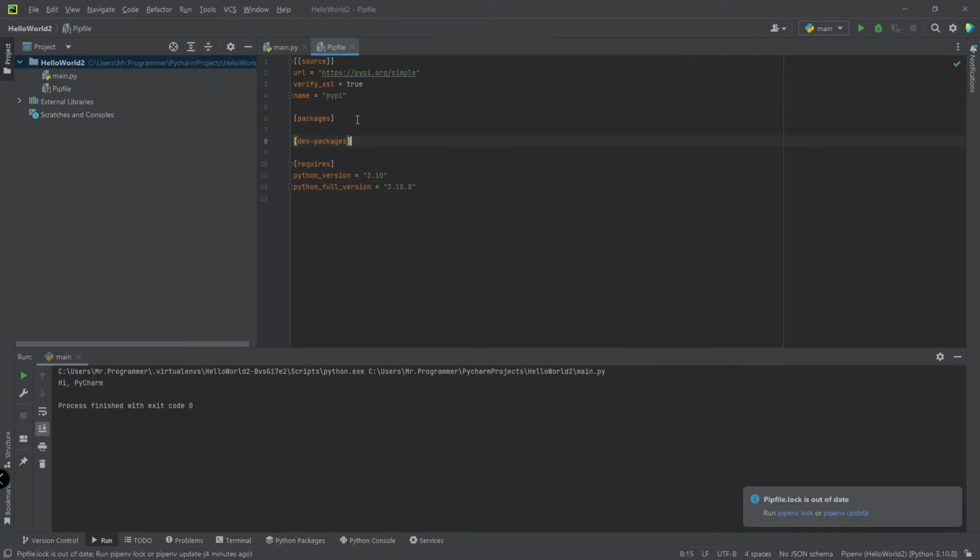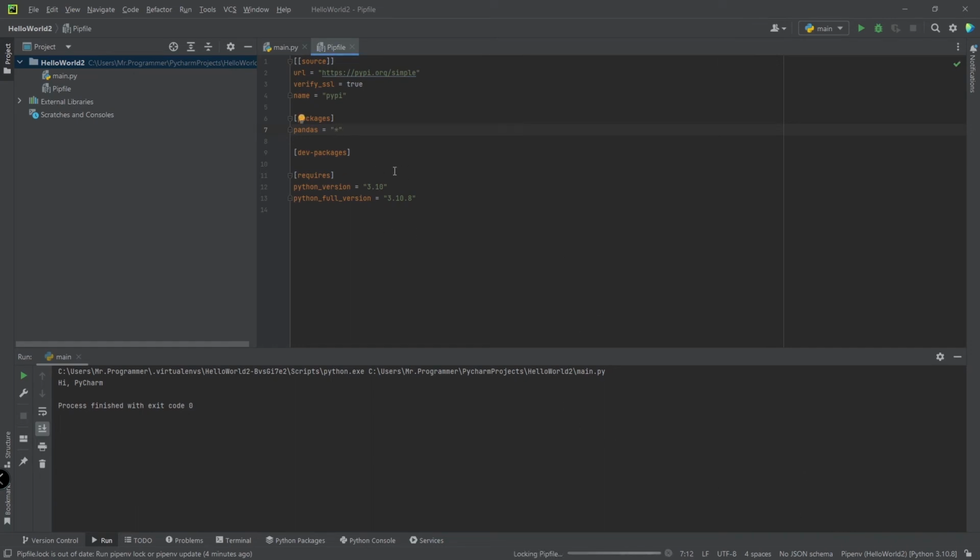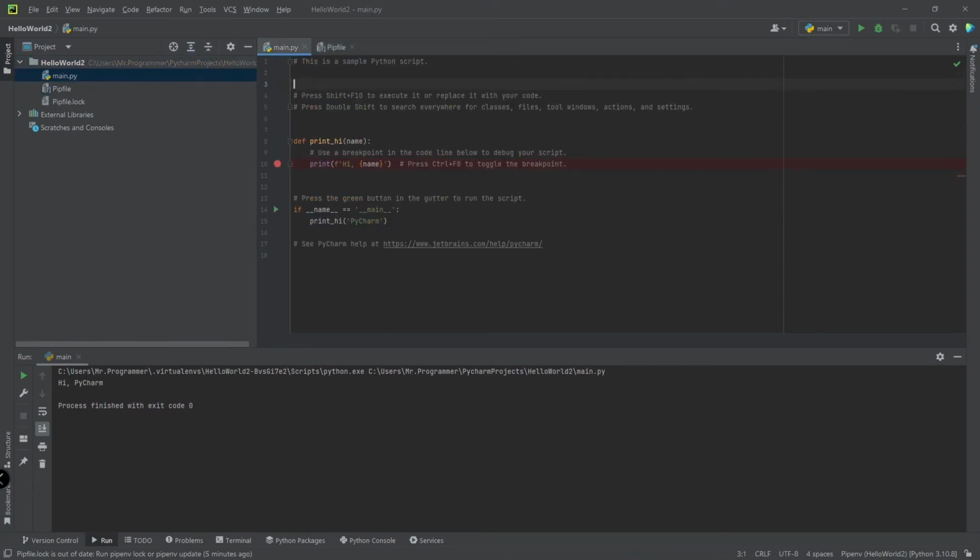So we got dev packages here, which will be used for things like unit test libraries. And then under packages, if you want to install, let's say, pandas, we can just say get the latest one. And we need to update our PipEnv and generate this lock file. And if you go to main, we should be able to import pandas. So if you type in import pandas as pd.